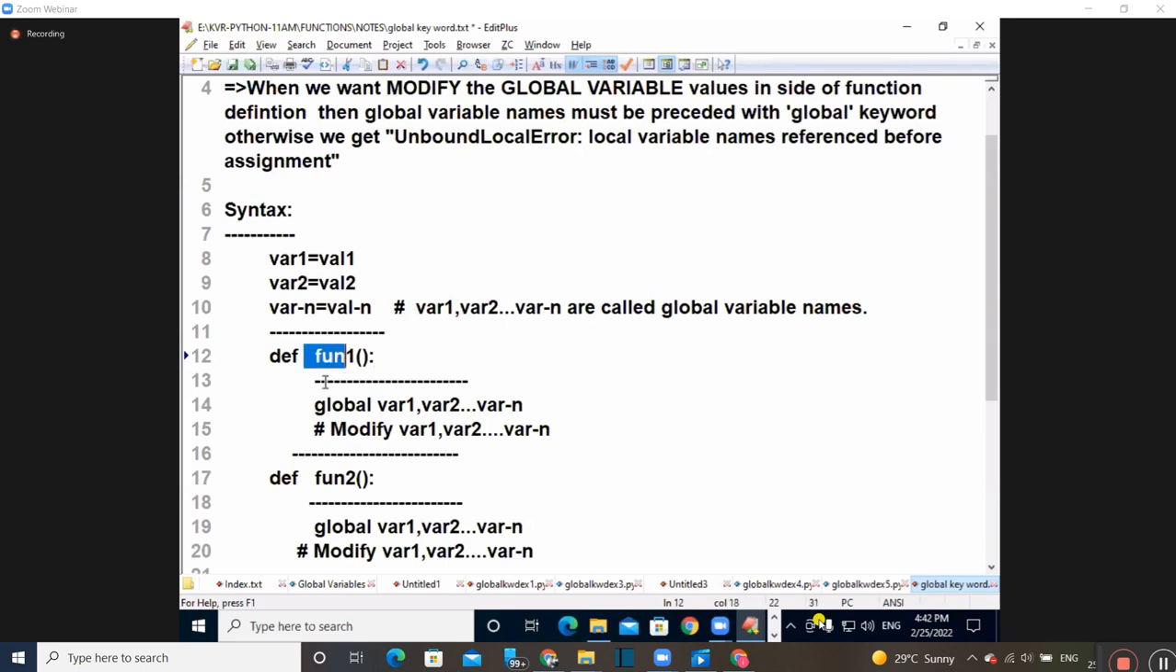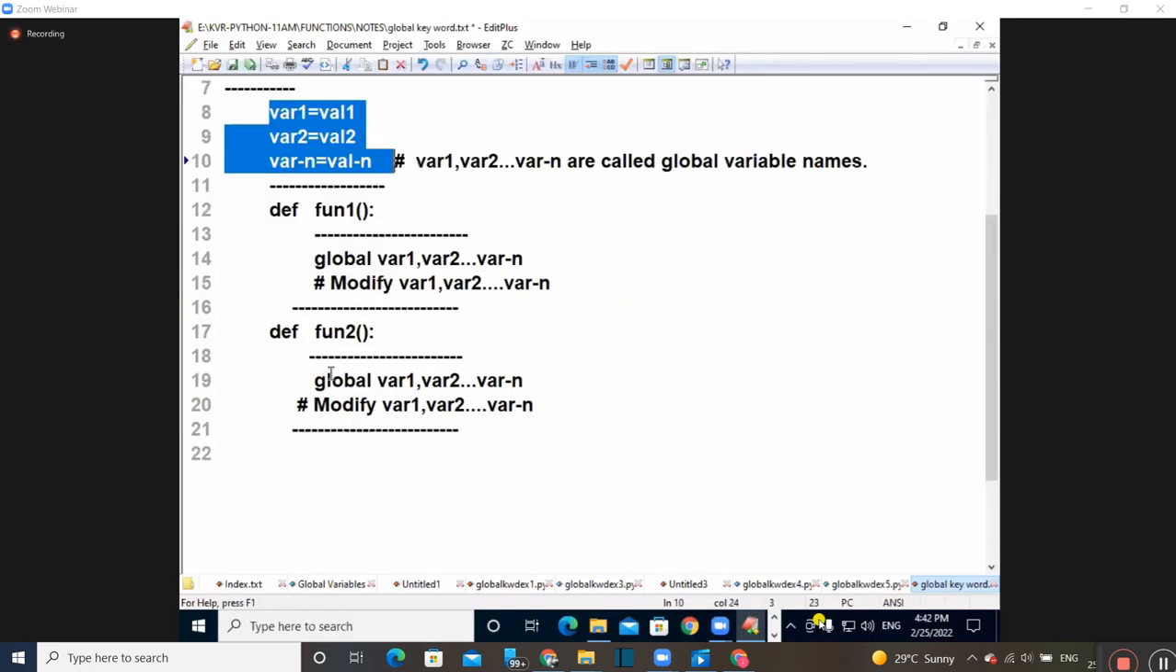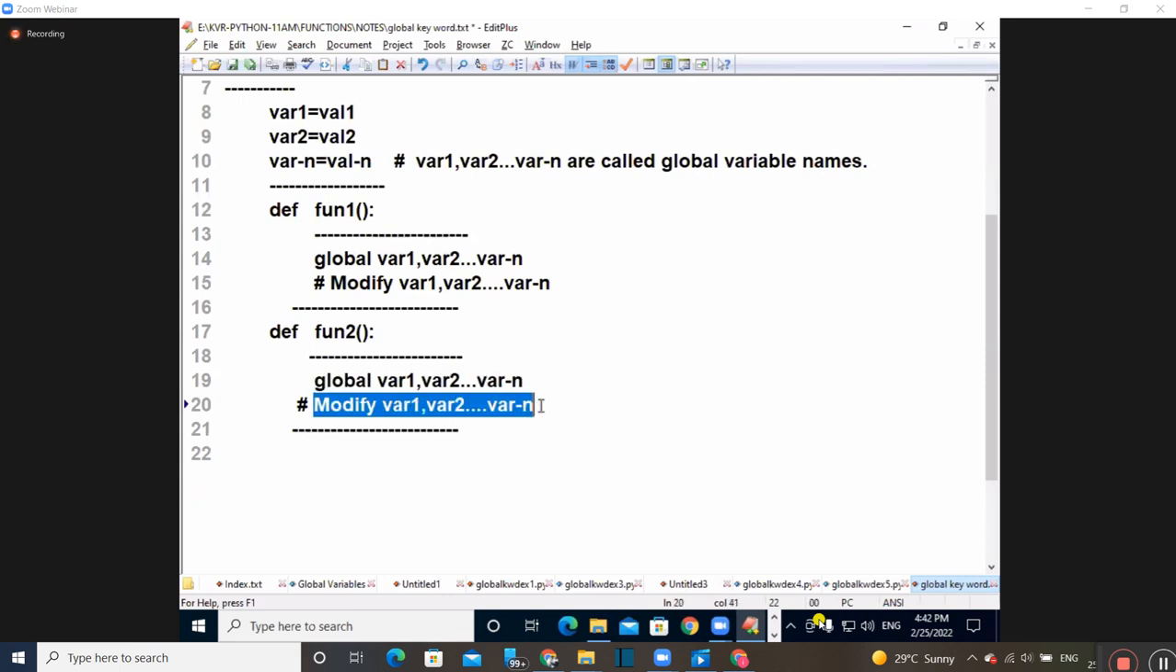Function 1. Some statements are available. Say what? global variable 1, variable 2, so on, variable n. Referring global variables, modify variable 1, variable 2, variable n. Are you understanding this global keyword here? Which variables am I referring? Global variables. Next, function 2. Again, I am writing global variable 1, variable 2, variable n, modify variable 1, variable n, etc.